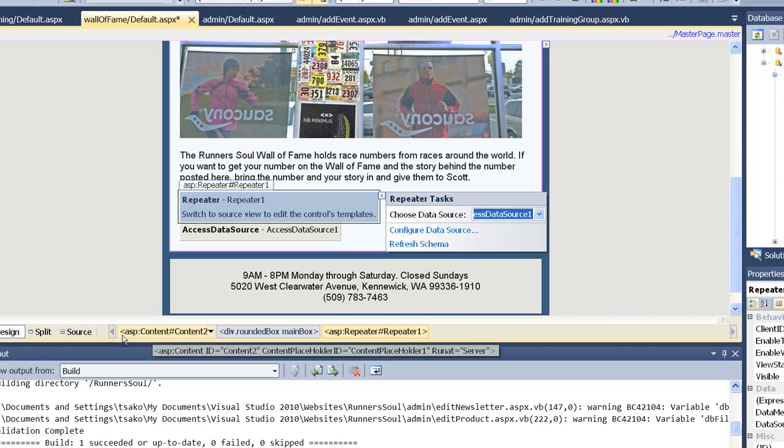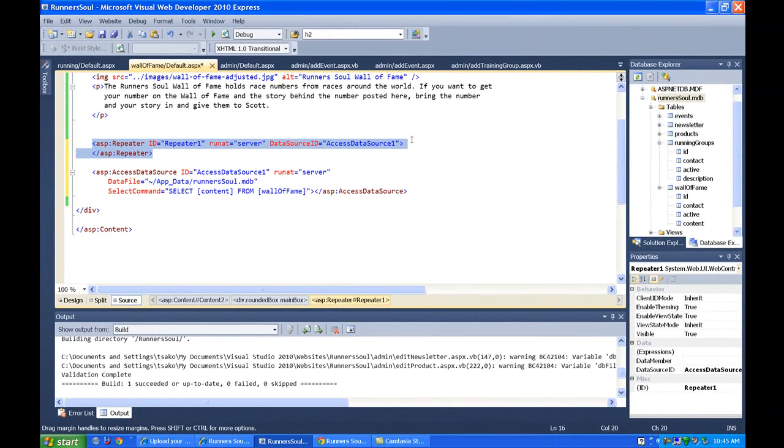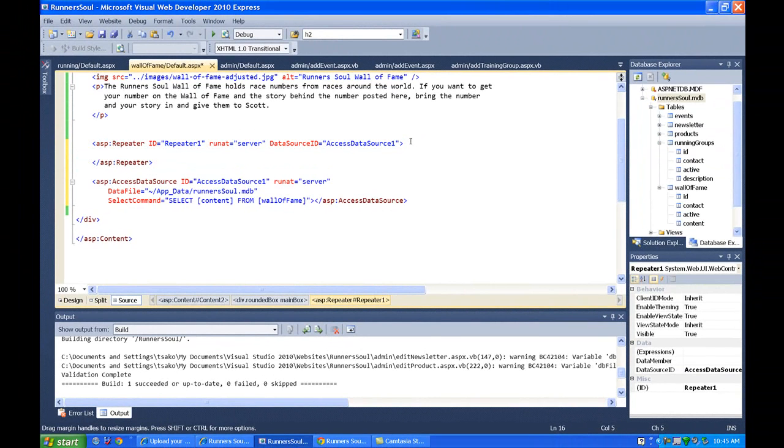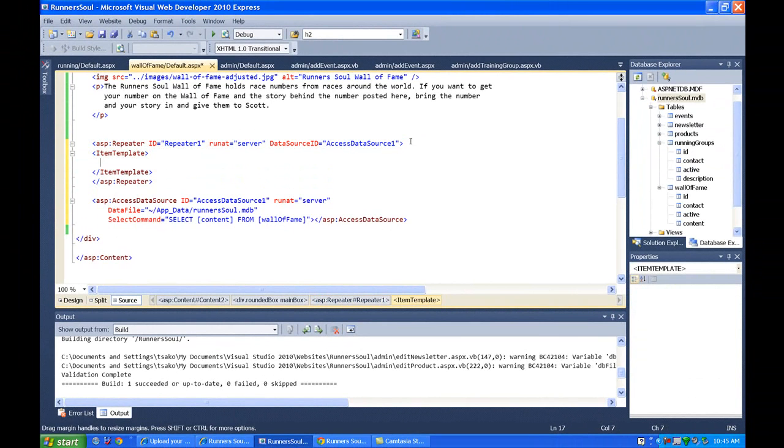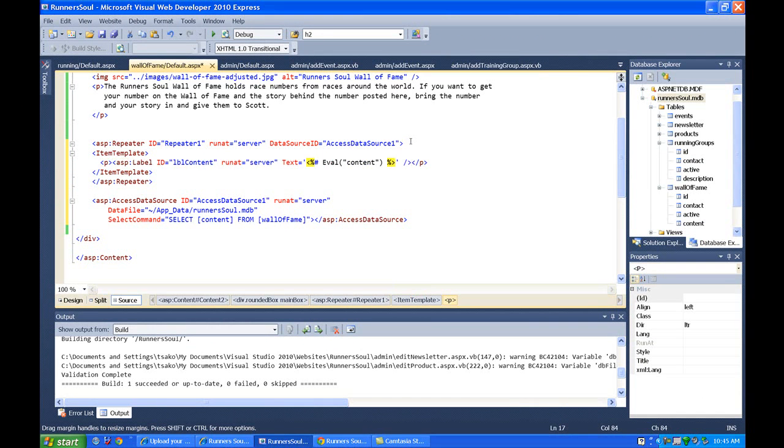And then we'll also go back to source code now, and you'll notice that there's nothing here. So with the repeater, we have to build everything ourselves. So the first thing we'll put in here is our item template, just for displaying this. And then what I'm going to do is put a paragraph. I want everything that appears here to be inside a paragraph, all the database entries. And then what I want inside this paragraph is a label control, because that allows me to stick the stuff from the database in something. If I just have the paragraph, I can't really stick the content here. And then I'm going to call it LBL content, and then Eval content, and this is again the field from the database I'm trying to match.